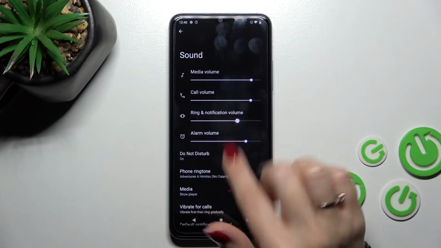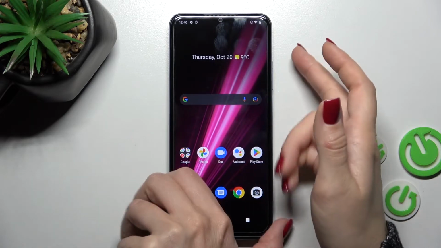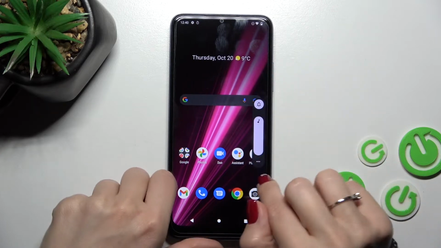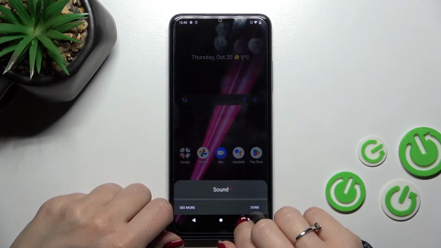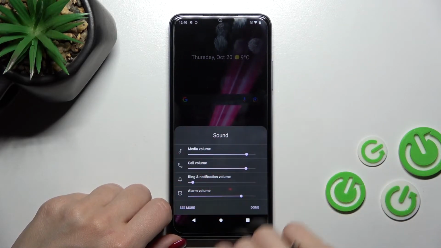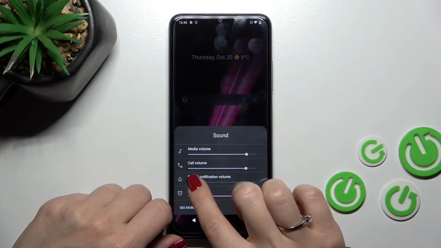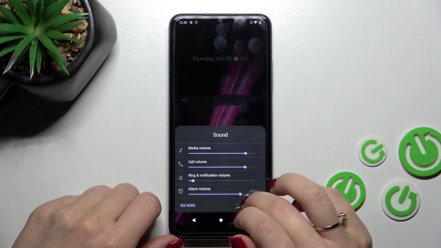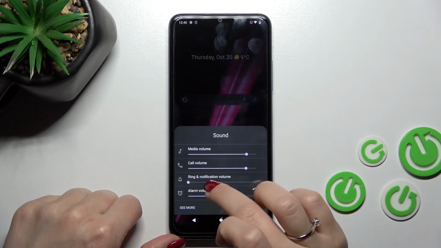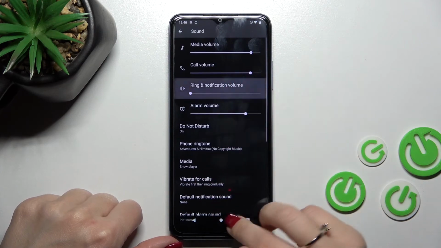I also have a second way we can do that. We should press the volume up or down button, then click the three dots here, and in the same way we launch the sound settings and the volume panels. To mute the ringtone volume panel, we should hold and swipe this dot to the left side.